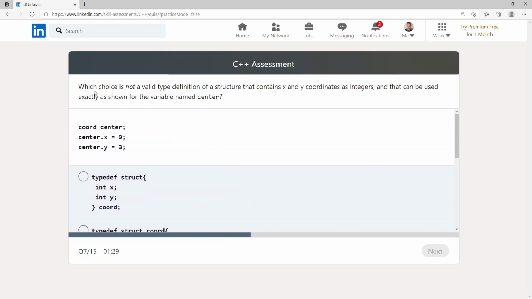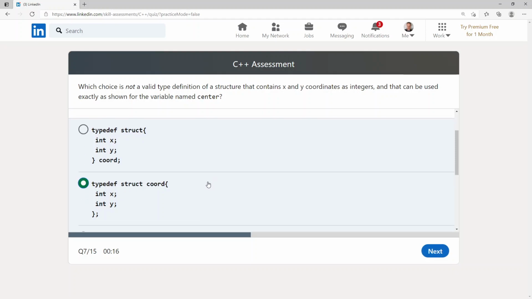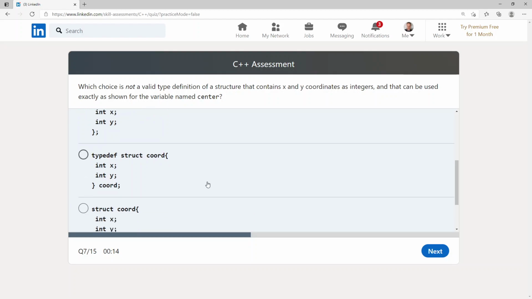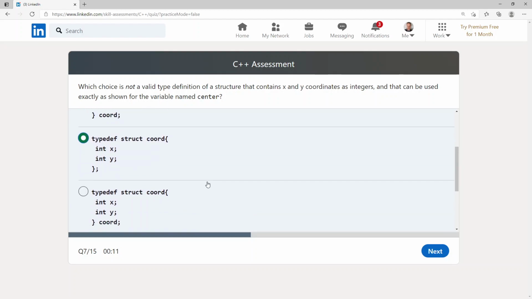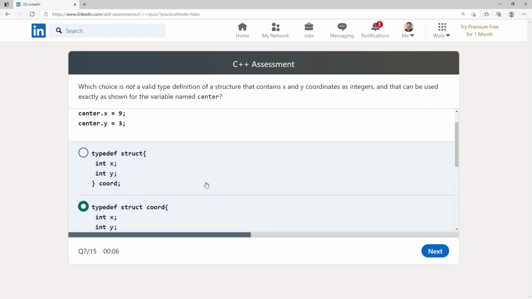Next. Which choice is not a valid type definition of a structure that contains x and y coordinates as integers, and that can be used exactly as shown for the variable name center? Coord center, center.x equals 9, center.y equals 3. Typedef struct coord xy. Yeah, that's what I'm going to go with.